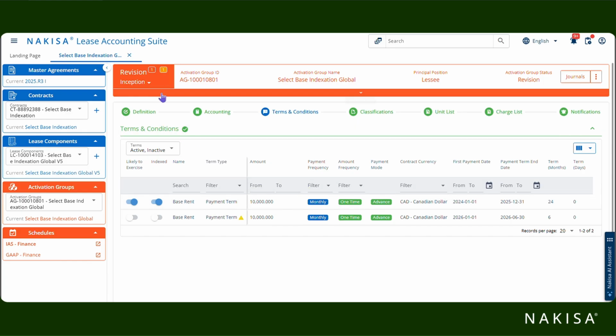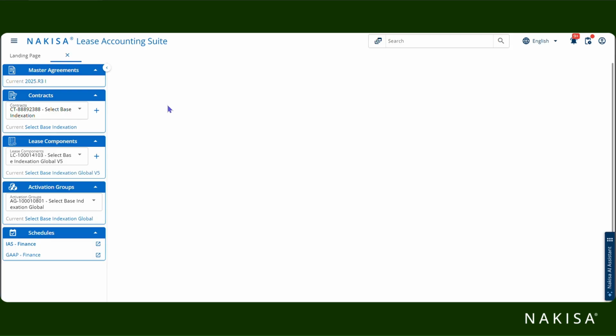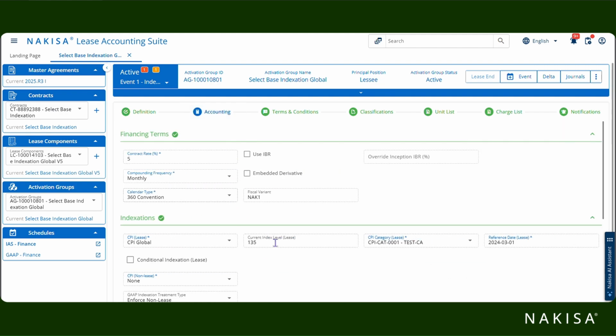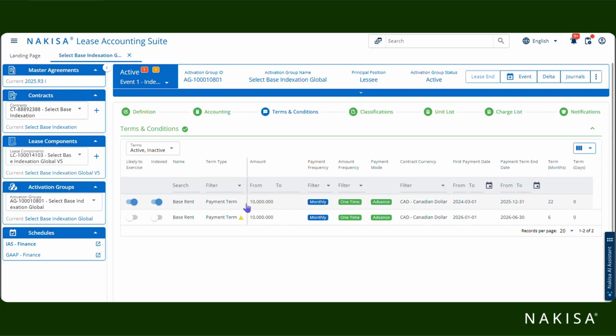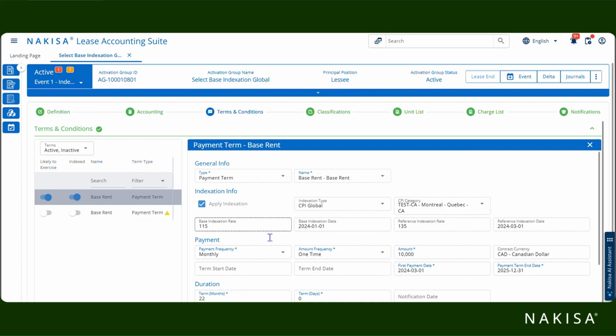Now the user has created a first event where they have indexation. Coming to the modification date, we had on March 1st, 2024, a modification applied, which was just to run indexation and change the reference date to March 1st, and the rate is getting picked up automatically as 135, which is coming from FOS. Now if we come to terms and conditions and look at our terms, we'll see that the indexation was applied and the base indexation rate is still the same, whereas the reference rate has been changed.